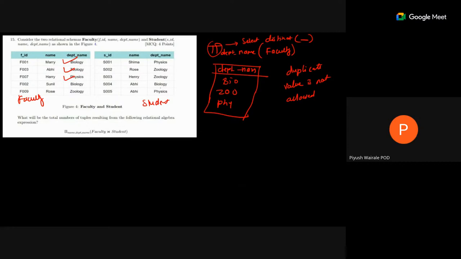Then we can apply the sigma operator condition also. So for projecting department_name, we have sigma, then we have to specify the condition here, say name equals rose, and then the table name, that is faculty. What will the output of this? Zoology. Yes, basically we are applying the where clause, name equals rose, and we are projecting the department name, that is zoology. That's the output. That's how we apply the project operation and the sigma operator.